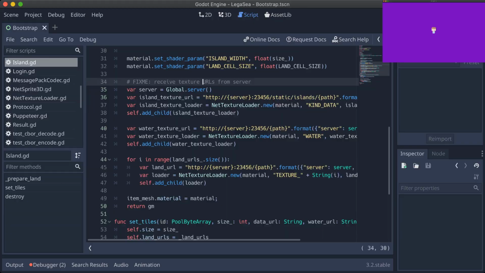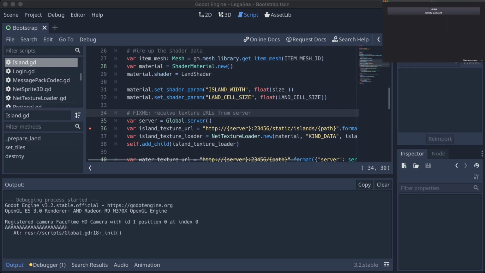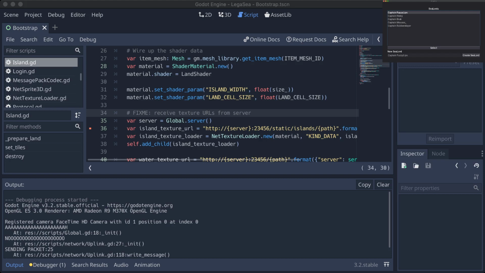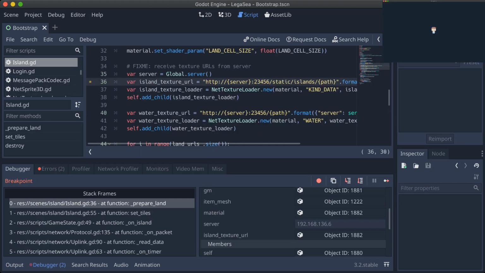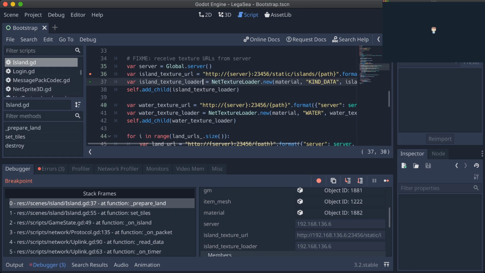I'm going to set up a breakpoint here. We can check these values as we go through. Log in. Step over. That one looks okay. We got the host in there. Static islands in the PNG. So I would like to copy that and see if that loads up from where we are.